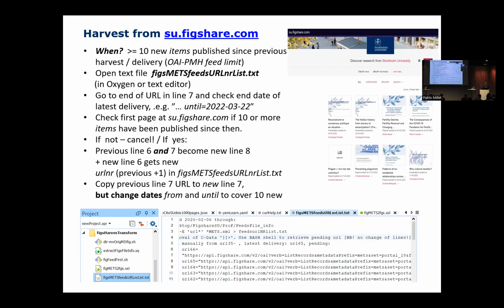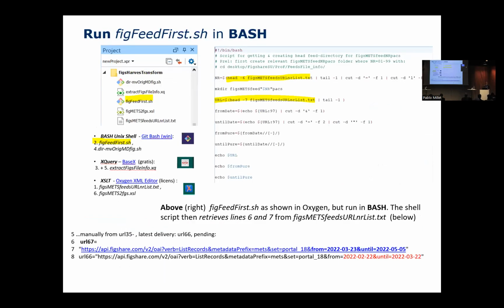On the front page of the Figshare instance, we see the recently published items. And as soon as we have 10 or more new items in store that are published, we then manually update this list of URLs that represent the feeds that we want to download. And this updated list is then used by the first bash script to retrieve and download the new feed comprising 10 new items.